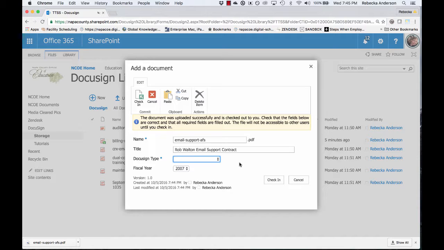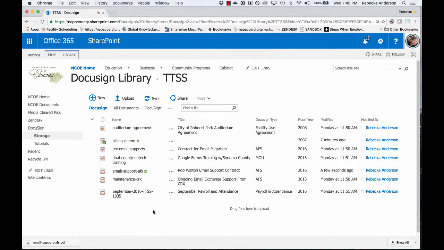It wants to know the DocuSign type, so I'm going to click on the menu and choose AFS, because that's what I have. And I'm going to change the fiscal year to 2016. And when I'm all done, I'm going to click on Check In. So when that happens, my contract is added. It's right here, email support.